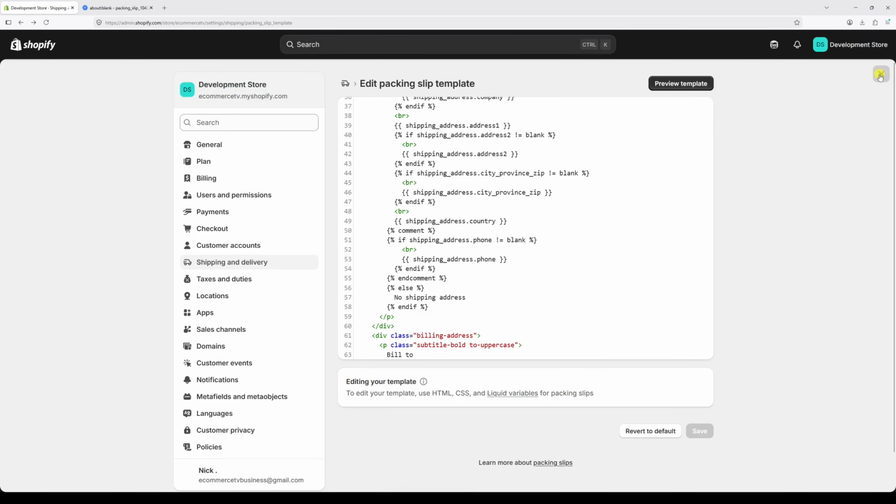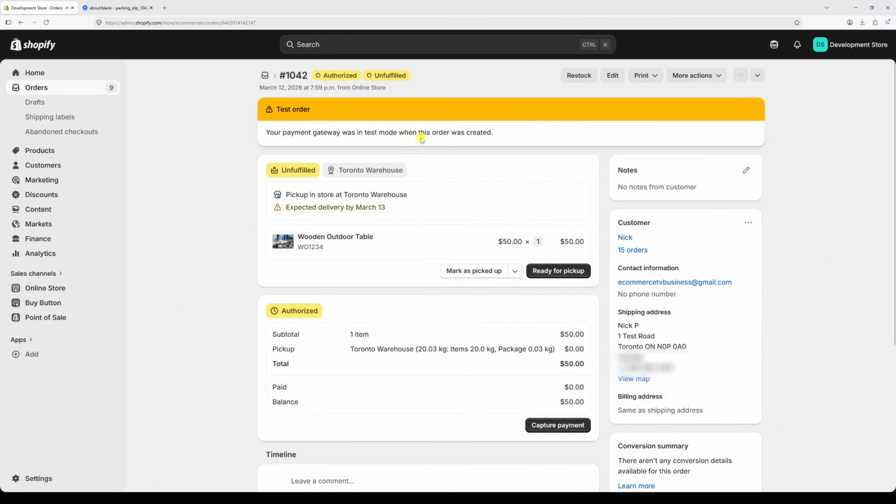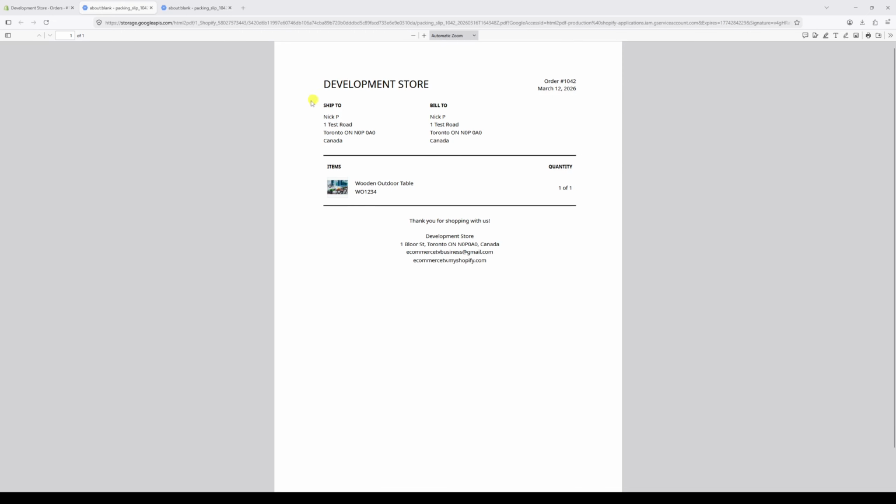Let's exit this page. Let's open the orders. Let's open the latest order. At the very top, click on Print Pack and Slips. And as you can see, the updated pack and slip no longer includes the shipping phone number.